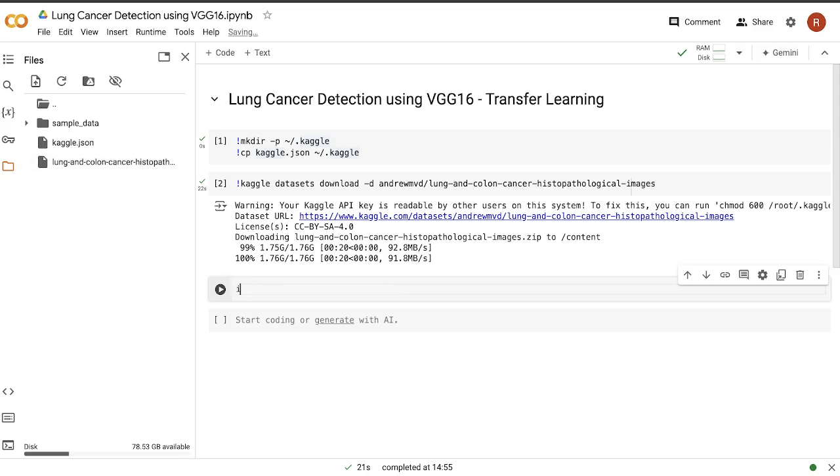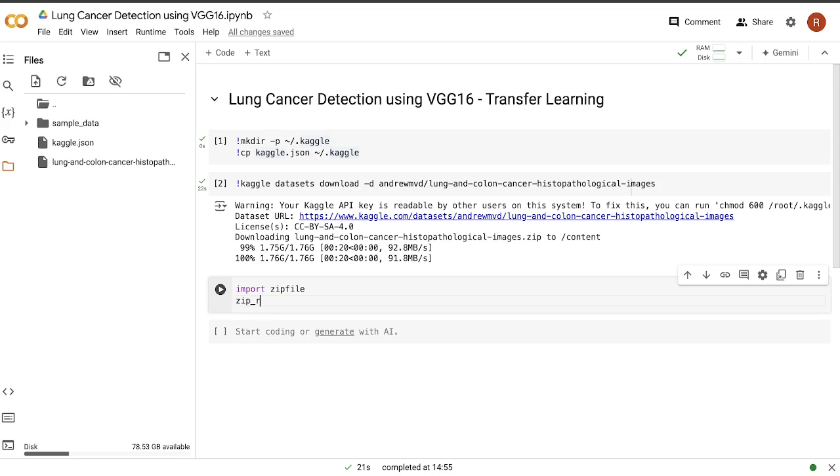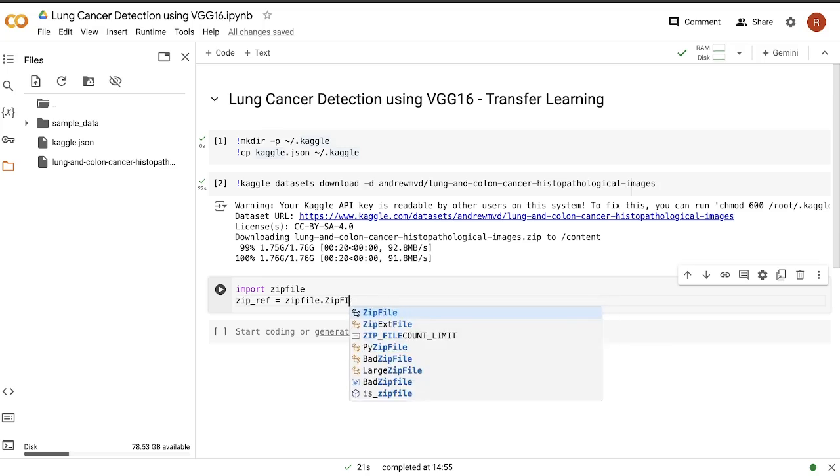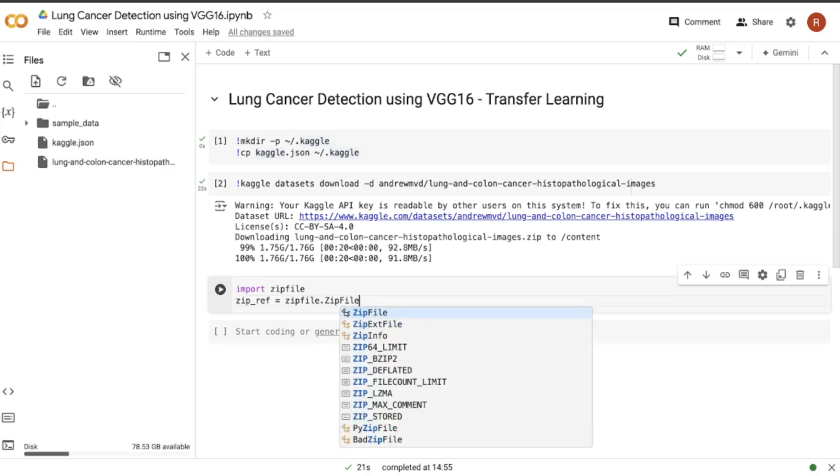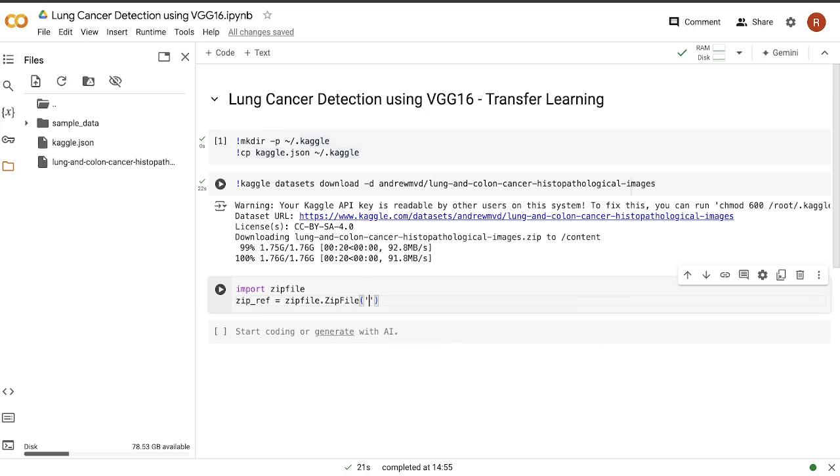So let's say import zipfile, and here we will say zip reference is equal to, here we have to place the path of the zip file. Here we have to give the path of the zip file. So let's say copy path, and let's place it here. After placing that path, now we have to also give the path where we have to extract that contents.